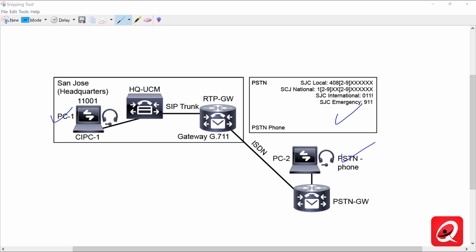The connection that we have between the HQ site, HQ UCM, and the RTP gateway is actually a SIP trunk. We can see that identified right here, and that's already configured, and we're going to assume that that's working as well. The connection between the San Jose gateway and the PSTN gateway is actually an ISDN circuit path. That's a digital kind of TDM type of circuit path.